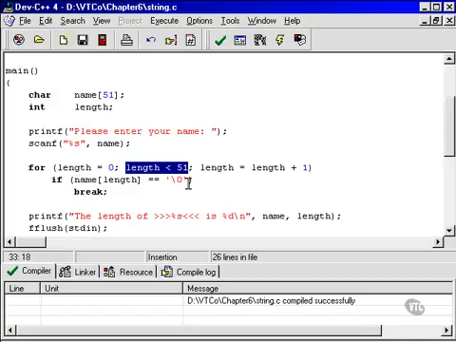This is the condition upon which the loop will terminate. But if you think about it, this is also a condition upon which the loop will terminate. And this will always happen before this. We'll always reach the null terminating character before we reach the end of the array. Well, that's assuming that the user did not enter more than 50 characters on the keyboard. And I think that's a fair assumption.